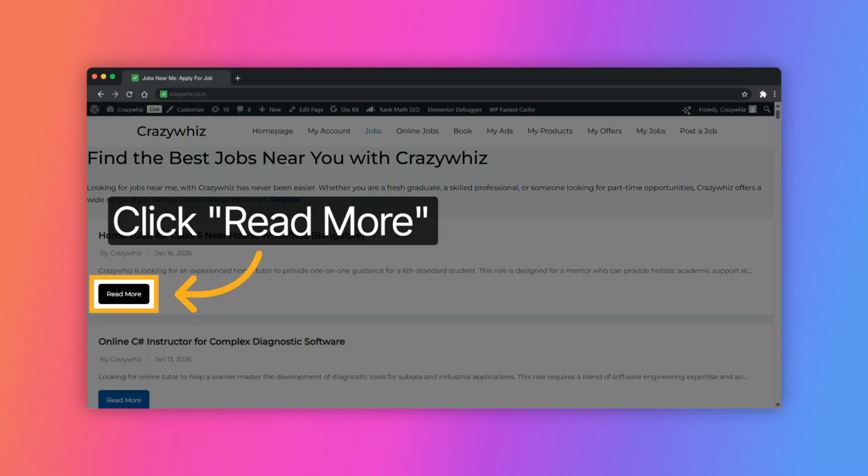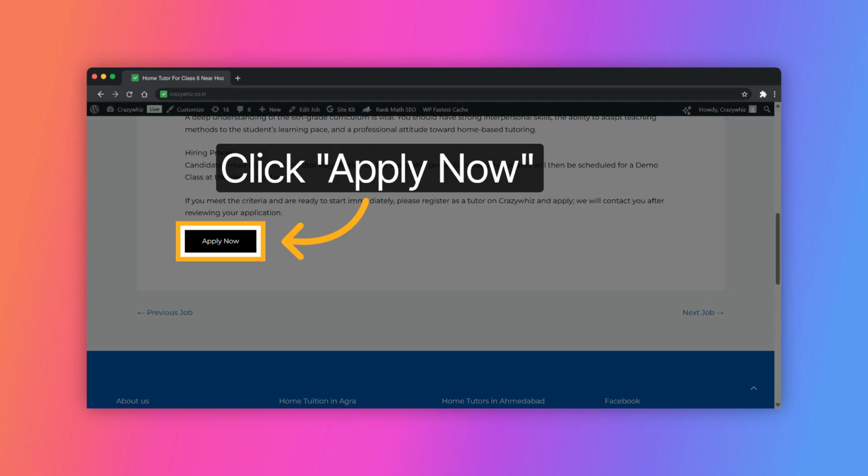Click Read More to see detailed information about the tutoring job you are interested in. Click Apply Now to begin submitting your application for the selected tutor job.